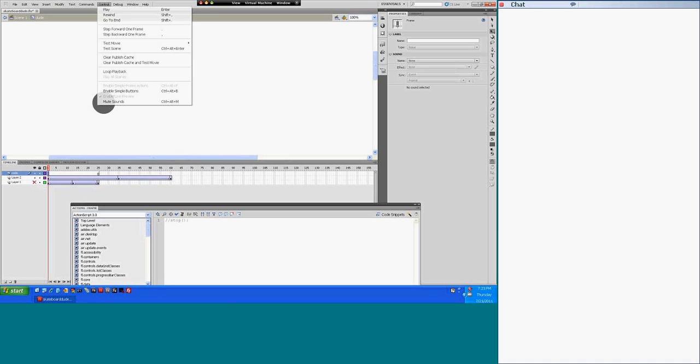To launch it, I think for the PC it's Control Test Scene. Control Enter. I could have switched between Flash versions, so that's a big issue.